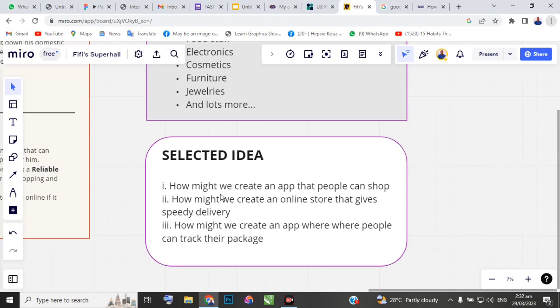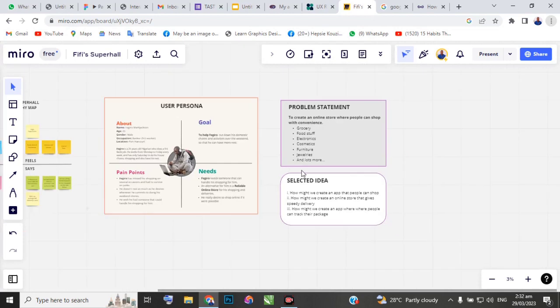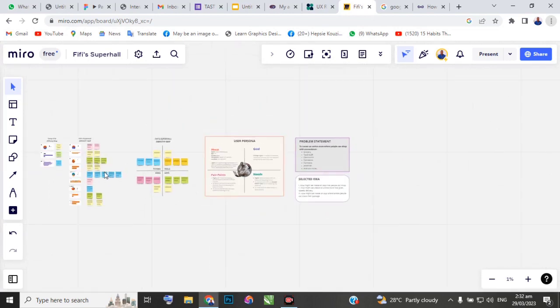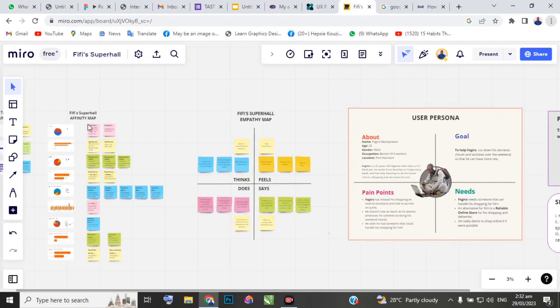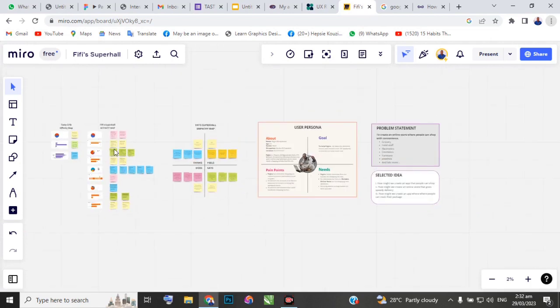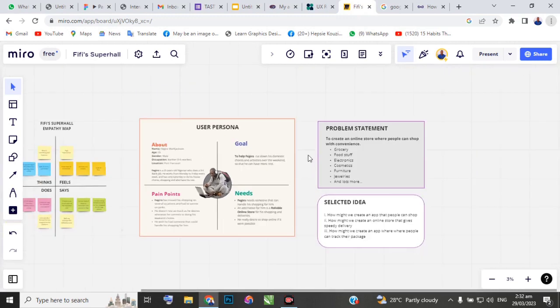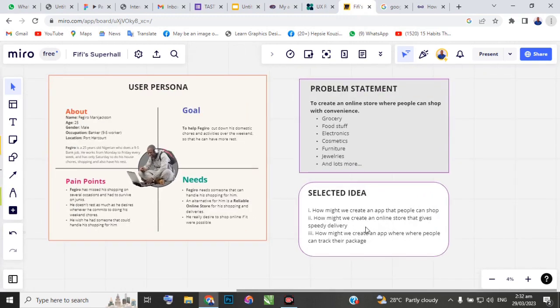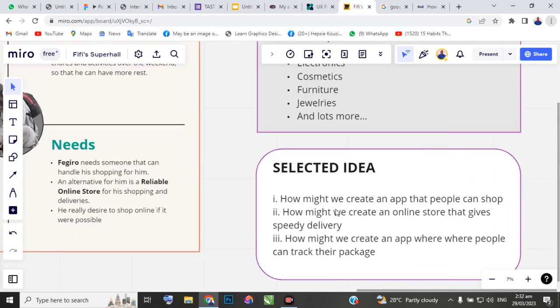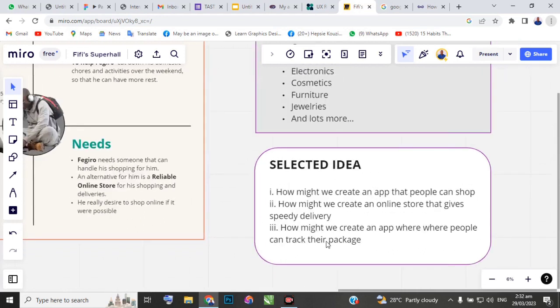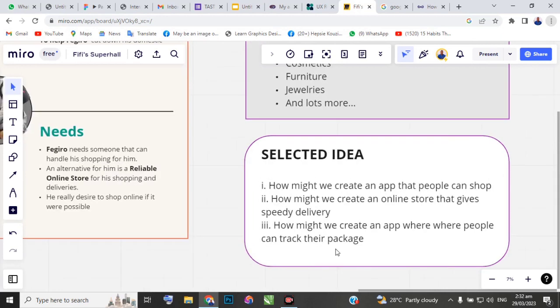So the selected idea is the 5th thing, I guess, you'll be working on in your Miro presentation. So we're looking at the affinity map, empathy map, user persona, problem statement, and selected idea. So that's where you have the how might we statement. How might we create an app that people can shop? How might we create an online store that gives speedy delivery? How might we create an app where people can track their package? So this is how it works.